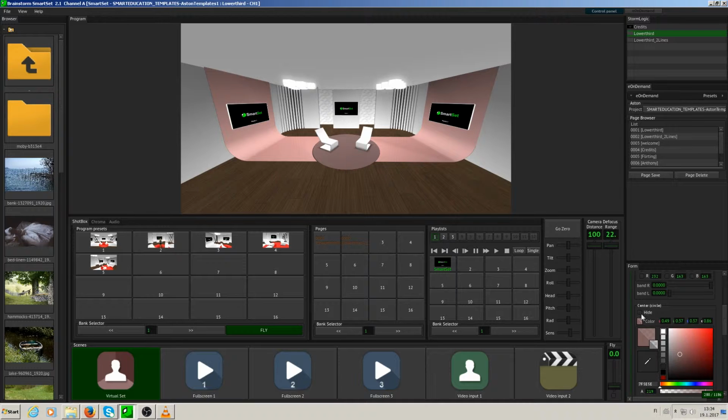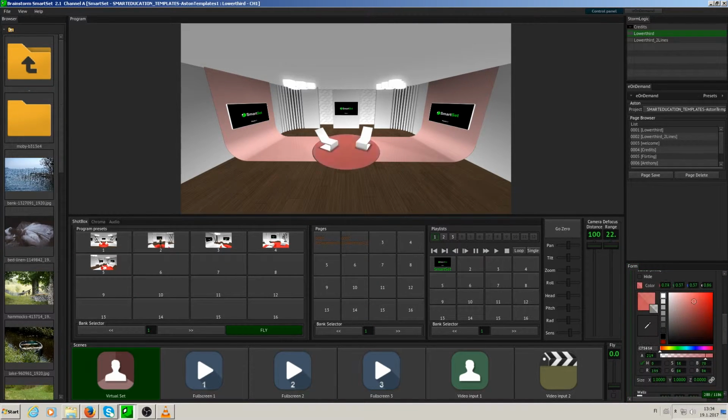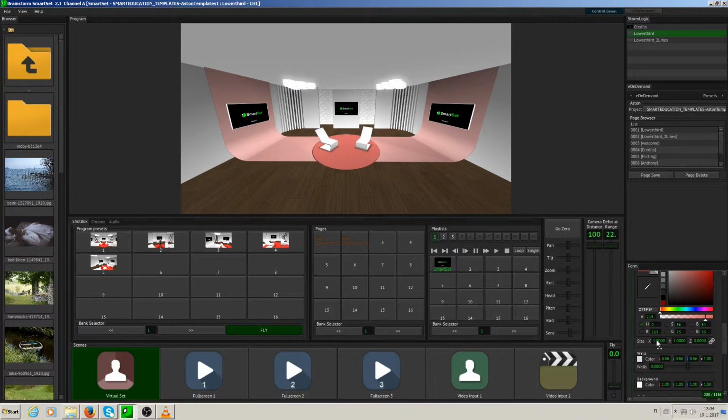Next item is the circle in the center of this template. Again, here is for the hide and show, color settings, and here you can change the size of the circle. You can choose and change these values either by the mouse, by clicking the left mouse button and dragging the mouse, or double clicking and then adding the value with the keyboard.